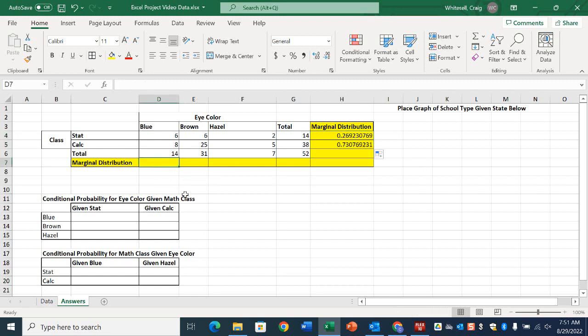We'll do the same thing down here, equals, and I want to take this value right here and divide it by this value right here, but I don't want that one to change, so we'll do $, $ to lock in that cell. We find that almost 27% of students had blue eyes. Now let's calculate our brown and hazel marginal distributions. Almost 60% have brown eyes, and about 13.5% had hazel eyes. So those are our marginal distributions.